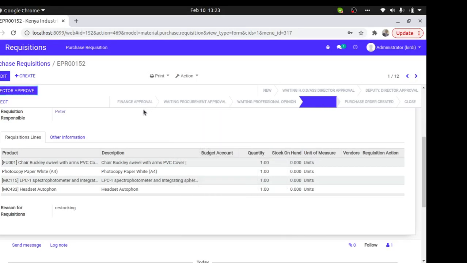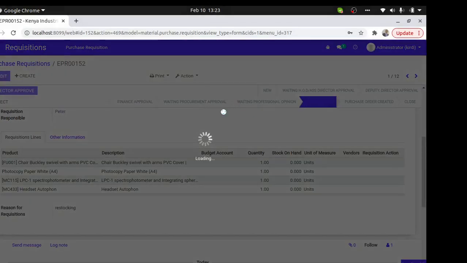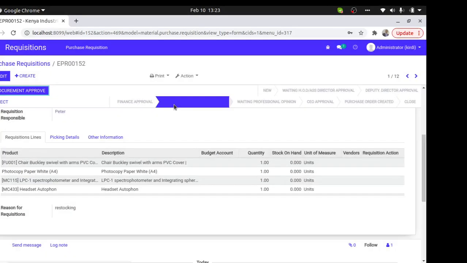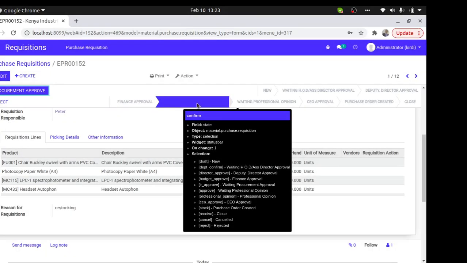The CEO will click on the link he has got in the email. It will open this requisition, and then you click on director approval. When it approves, it goes to procurement, waiting for procurement. So procurement can now decide how to procure the item. Now you can see this under procurement.